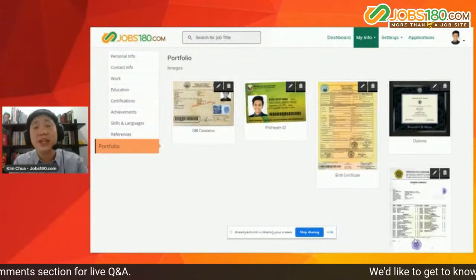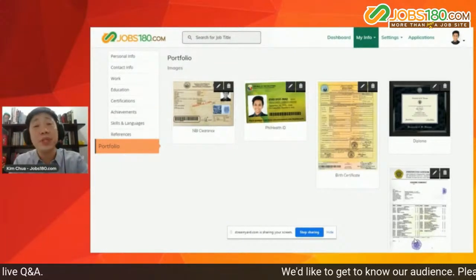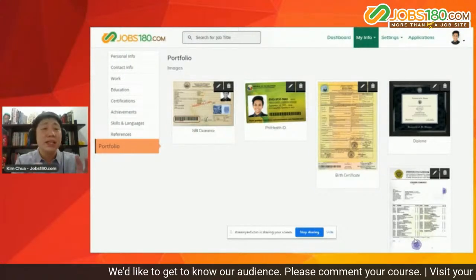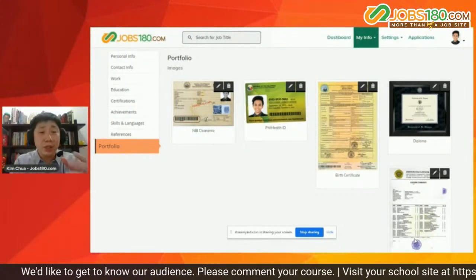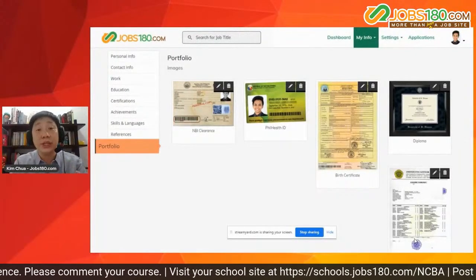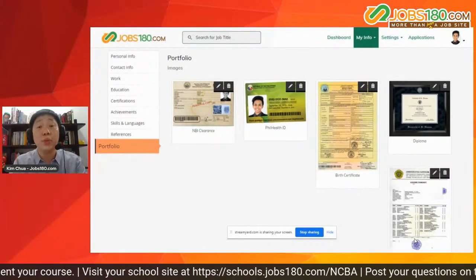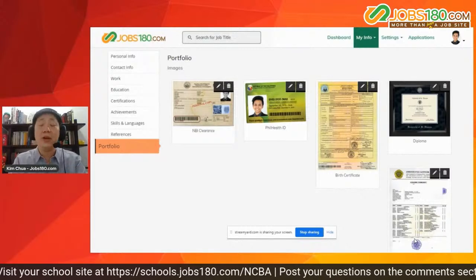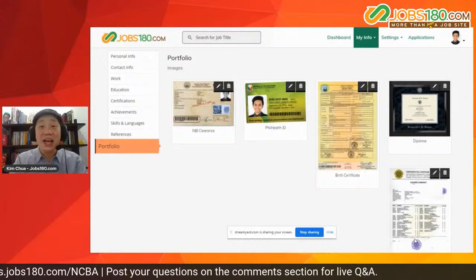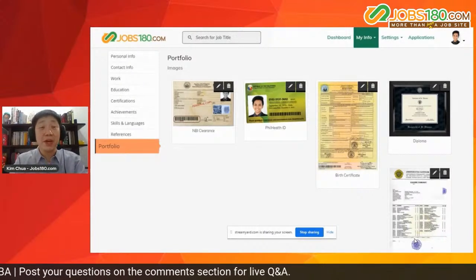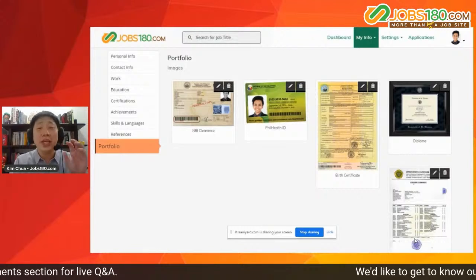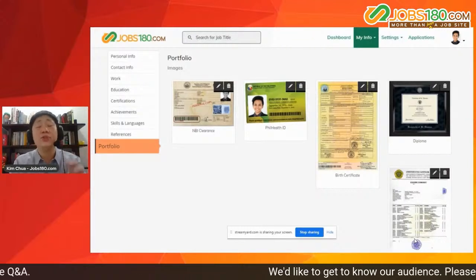Ano ebidensya na pwede ka pumunta sa ibang bansa? Passport, visa, lahat ng mga sinasabi mong mga skills mo or yung mga what you're claiming that you know, you can now support them here sa portfolio section by showing those documents. Diba? Anong ebidensya na ikaw ay healthy? Meron kang medical clearance. Ang ebidensya na pwede ka mag-drive ng sasakyan, meron kang driver's license. O, diba? So, gets nyo na yung sinasabi ko. Ang point ko lang is, you can now put the things here to support yung claim nyo of your skills.